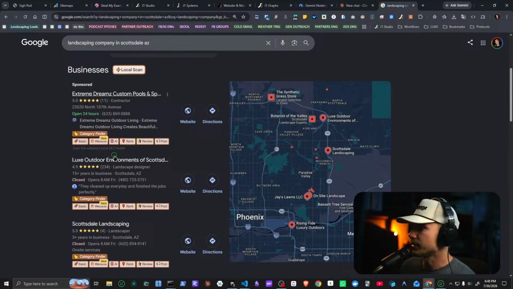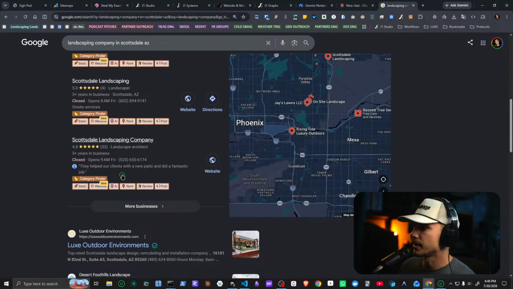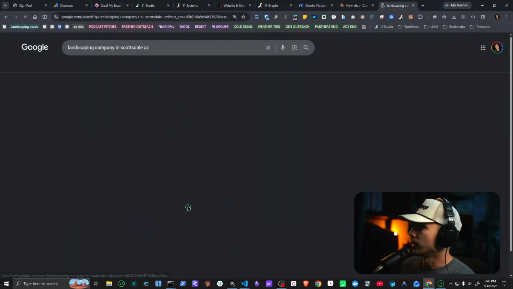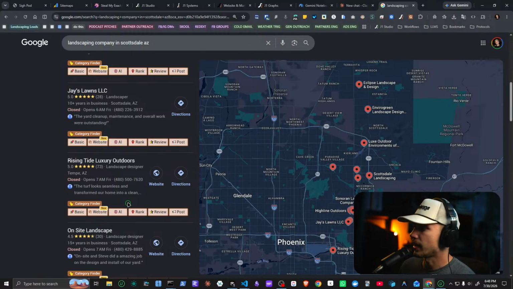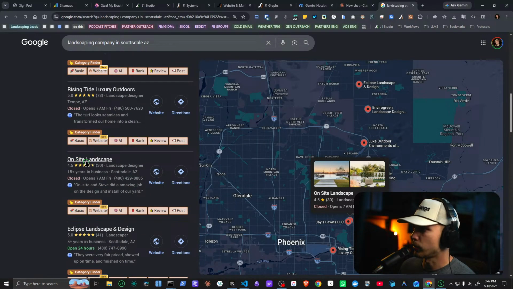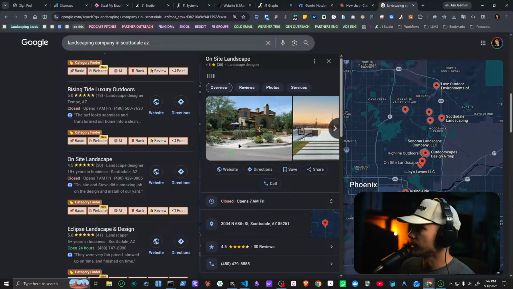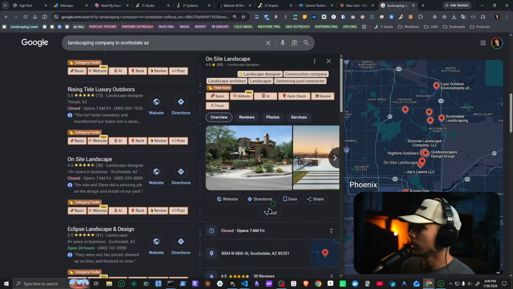Ignore these graphics here. This is a Chrome extension plugin that I have. Again, I don't know any of these companies. I'm not doing any favors or anything like that. I'm going to pull them at random. I think this one right here, 4.5, On-site landscaping. Okay, and we'll just use them.